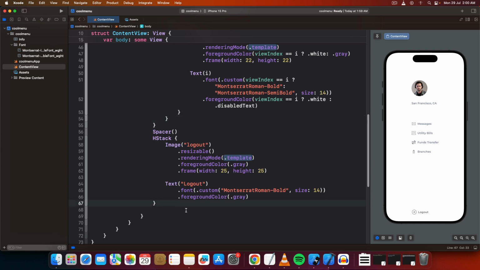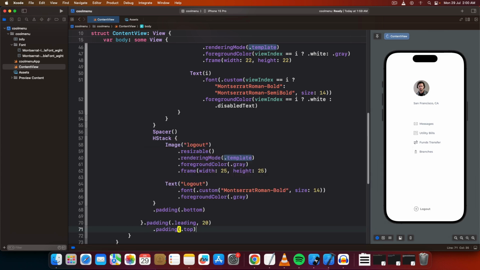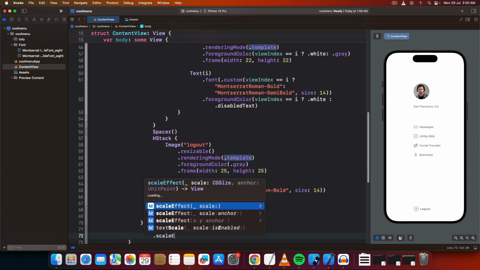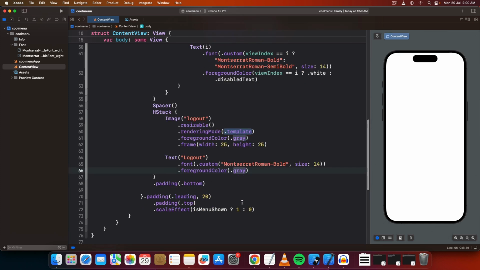So after this I'll add a padding bottom, and after this as well I'll add a padding leading 20, padding top, and scale effect: if menu is shown, this will be 1, otherwise it will be 0. Okay. I just added some padding, that's it. Nothing fancy in this. Just added some padding to whatever we have done so far, so that it looks exactly like this and not at the center.